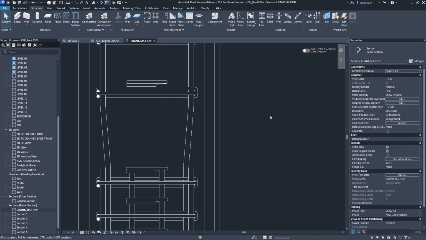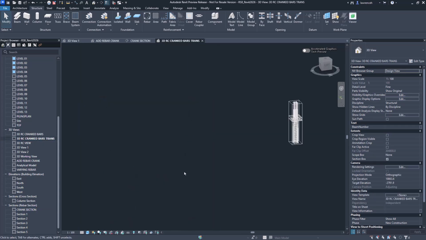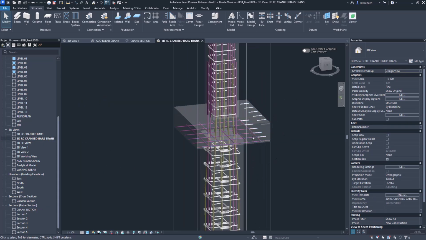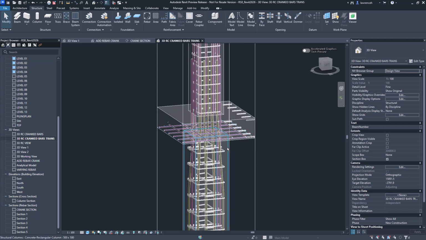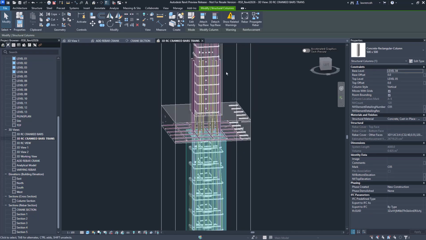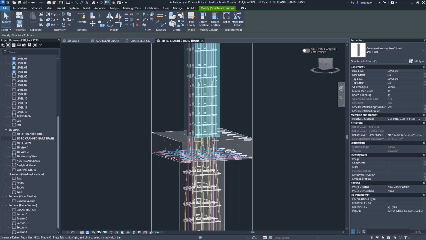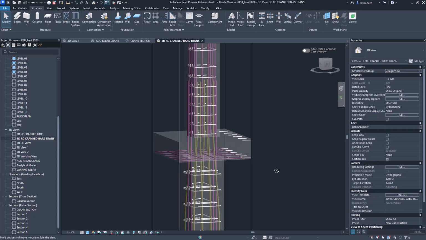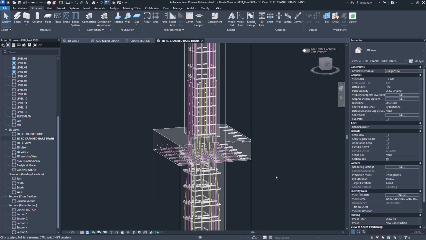What we'd also do here is look at another type of cranking on a column transition. So we'll open up another view over here. And in this example, we can see that we've got a much larger column section on the bottom here, and then we're coming up and interfacing with a smaller column just above the floor slab here. Of course, again, the ultimate solution here would be to provide rebar cranks so that we can drop down the prefabricated cage of the smaller column on top.